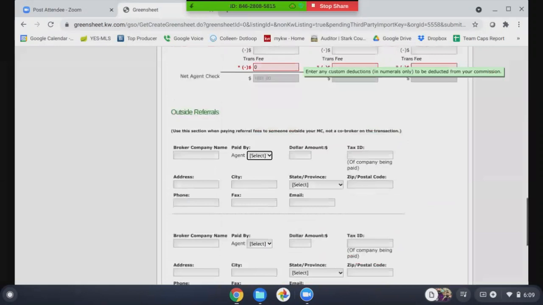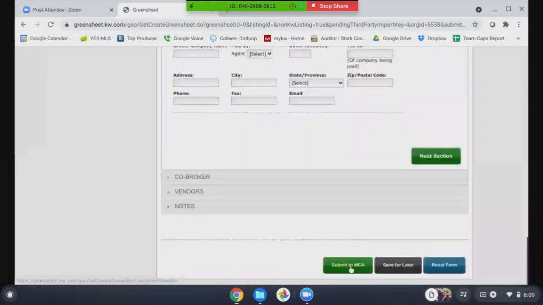Once you have that information, you scroll on back to the bottom and hit submit MCA, and you have submitted it. If you decide later that there is something that you did incorrectly, please contact your MCA at the Market Center, explain the situation, send them an email, and they'll get all that information corrected in the system so that it is right for you. I think that that's it.